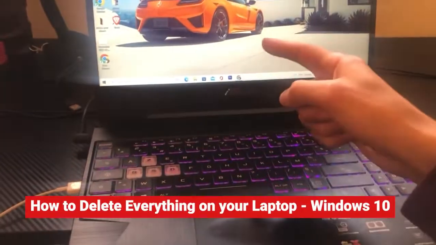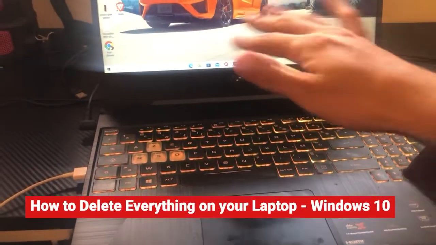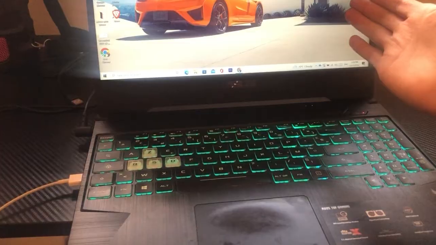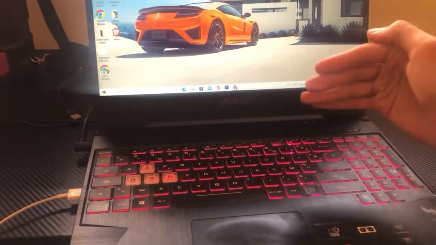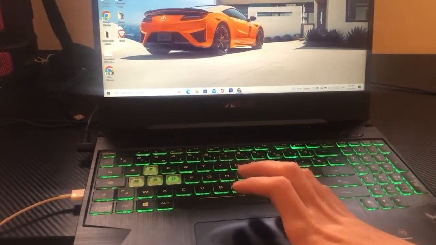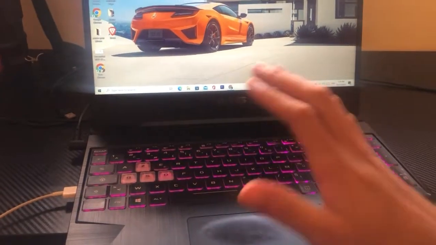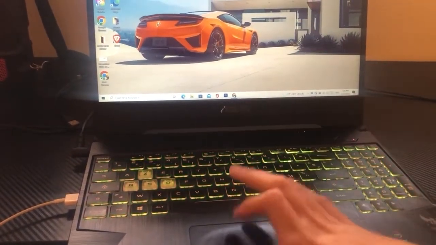Hey guys, today I'm going to be showing you how to delete everything from your PC or laptop. So if you are trying to sell your PC or laptop, or you are trying to give it to someone, here is exactly how you can delete every single thing on your laptop or PC.